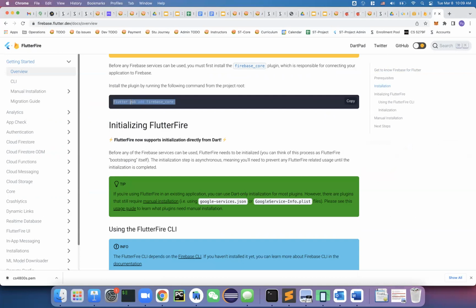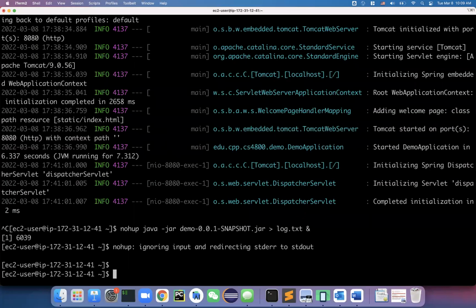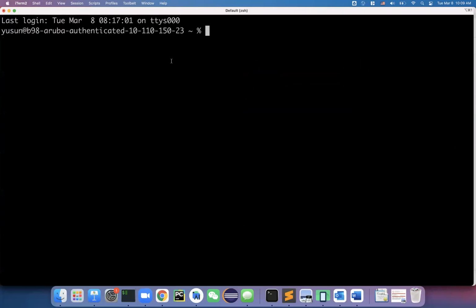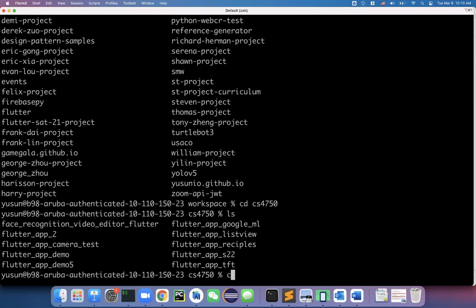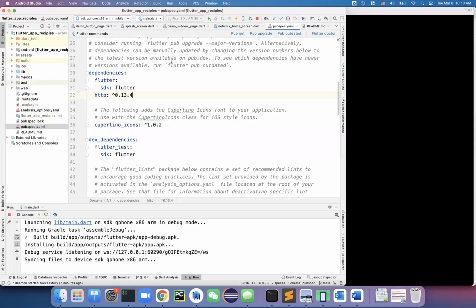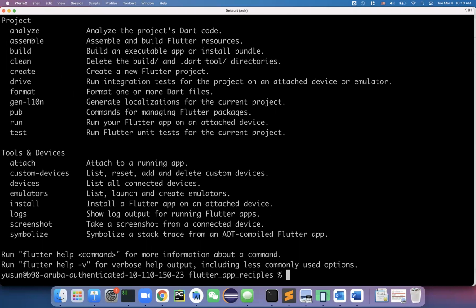Okay, let's try that. In order to do that, you need to go back to your terminal to find your project. I think we're under the Flutter recipes. This is our project here. Same thing. Okay. Now, first of all, you need to make sure that you have the command configured for Flutter. So if you type flutter in your terminal, it should work.